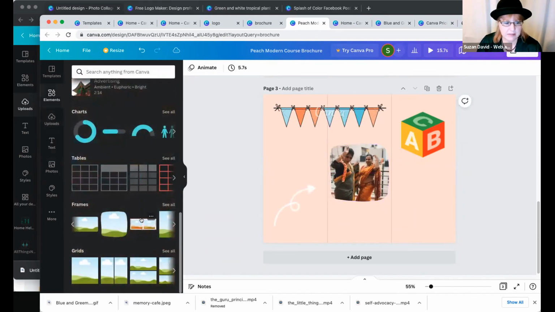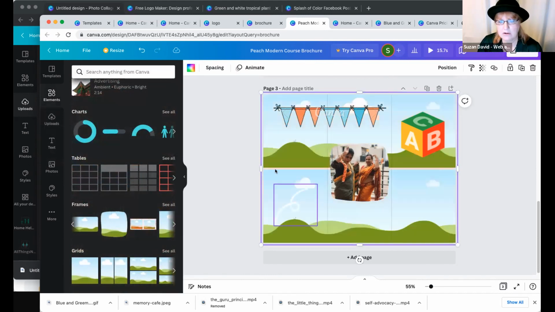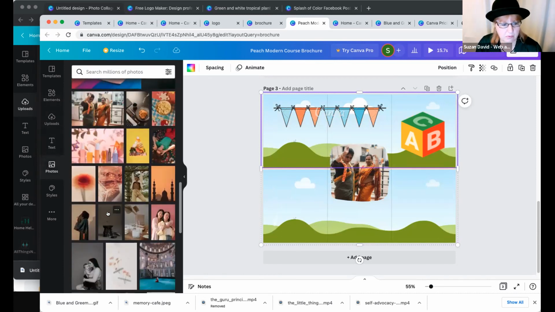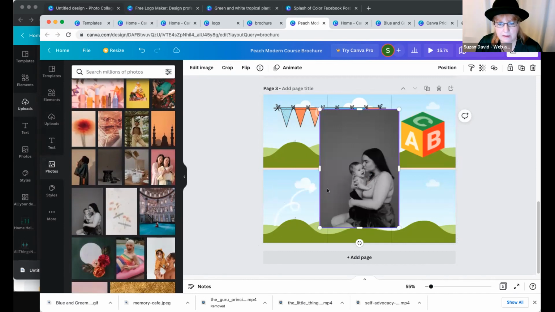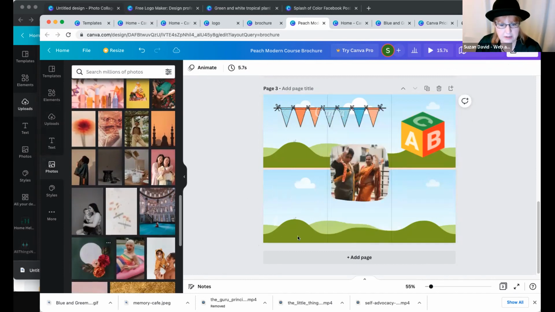So then go to elements, and then we've got grids, and grids are just bigger frames. So that cover more ground, perhaps. That's not going to work. Wrong shape.